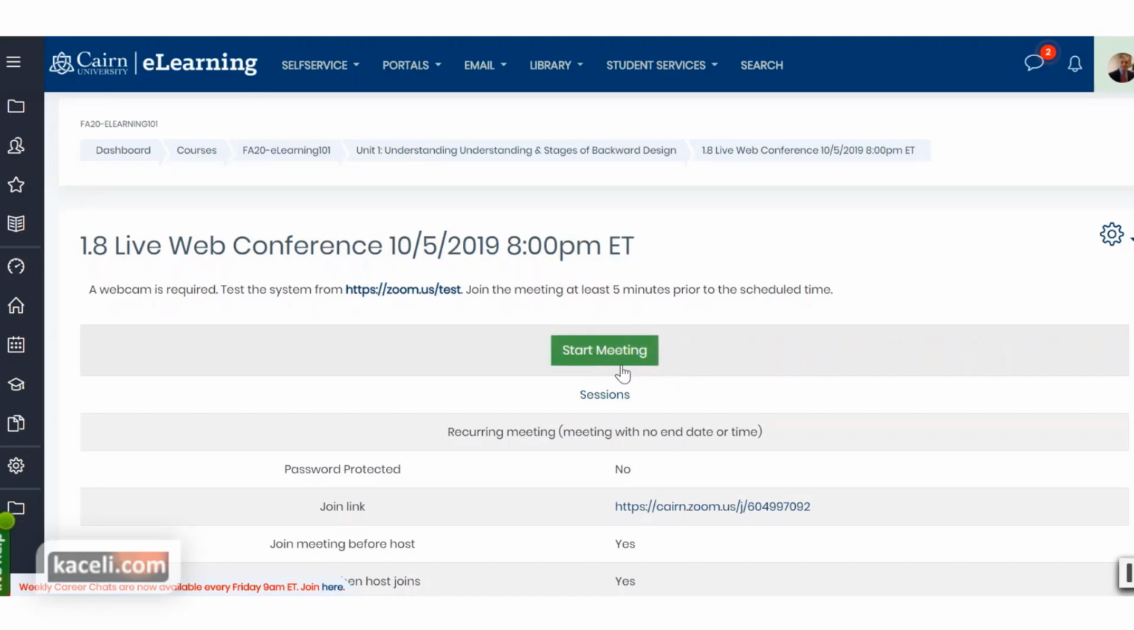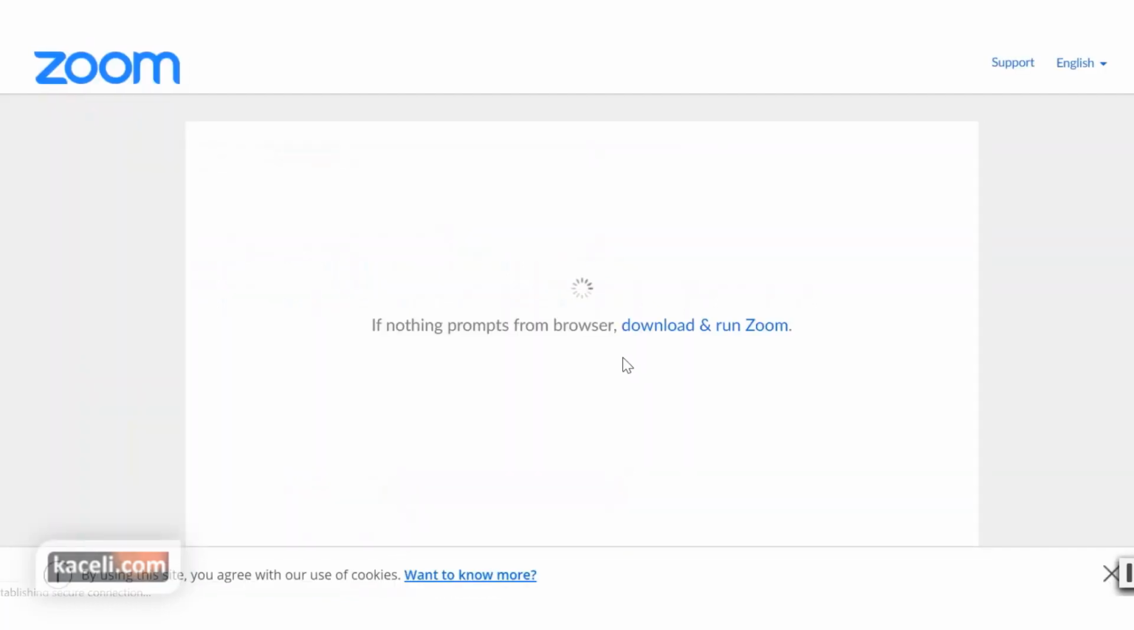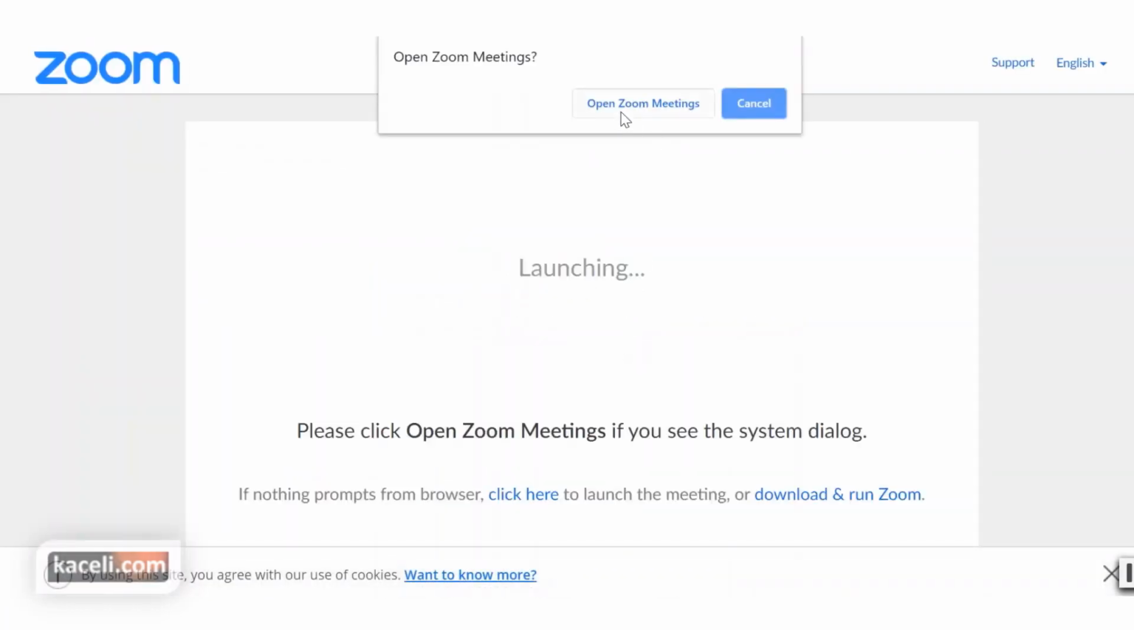Their button here will be a blue button, and it will say Join Meeting. Once you press Start Meeting, it will prompt you to launch your web camera and your microphone, and you'll be set. So it will look like this. You might need to click on Open Zoom Meetings, in case you didn't have Zoom installed on your computer. It's going to prompt you to download and install a small piece of software, and you just install it just like any other item on your computer.